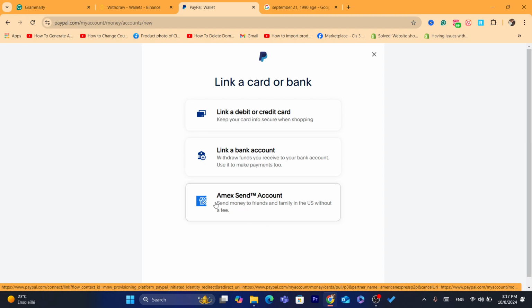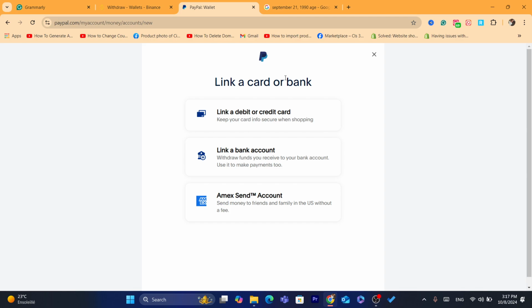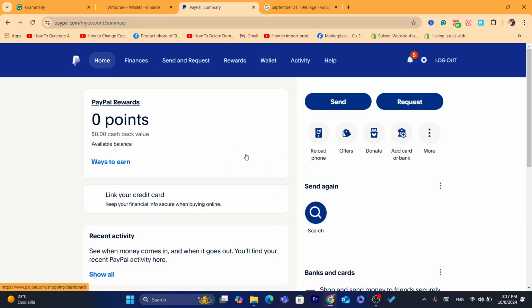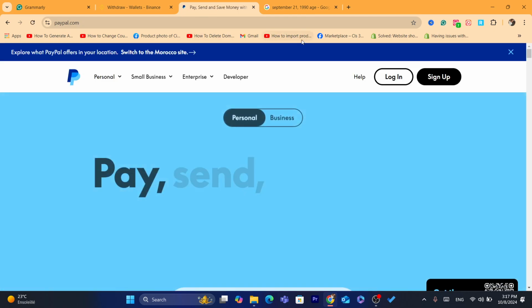You want to click on add money, and it will ask you of course for your credit card details or bank account details. You want to enter them there and then click on send, and the process is going to take around 3 to 5 days for the balance to appear inside your PayPal account.